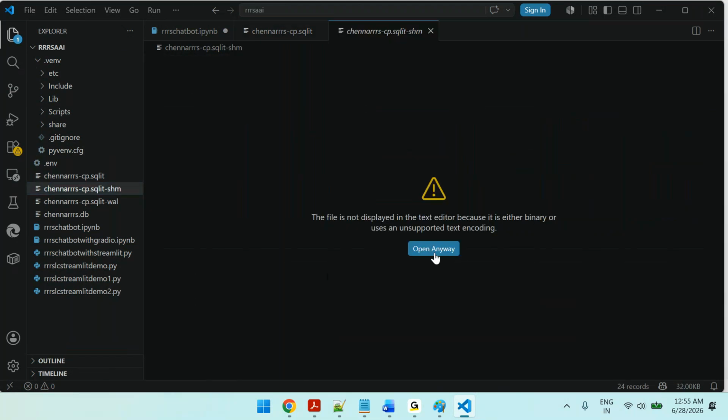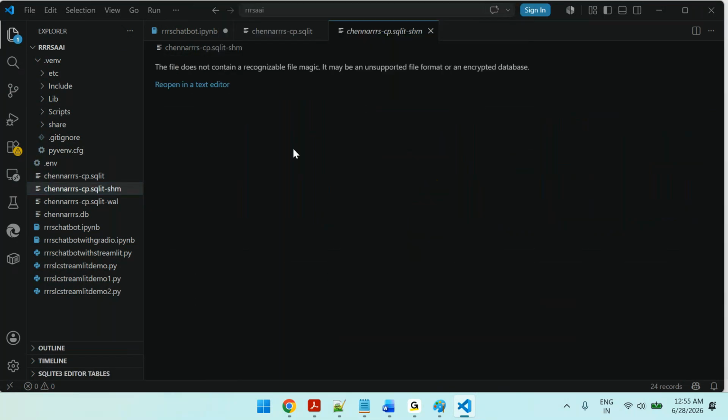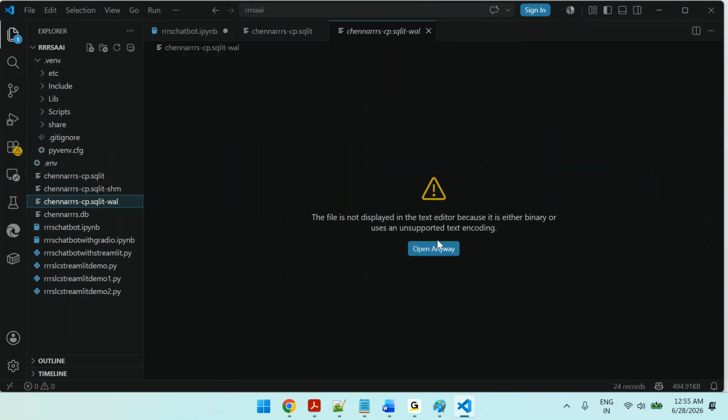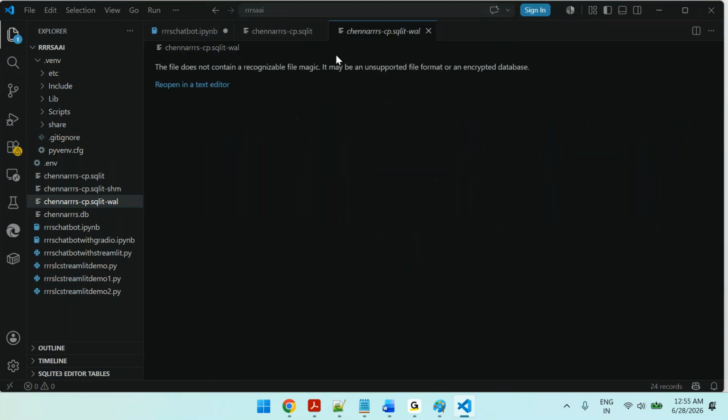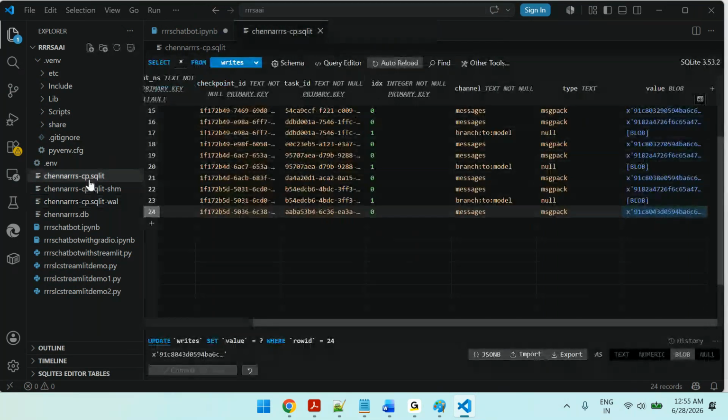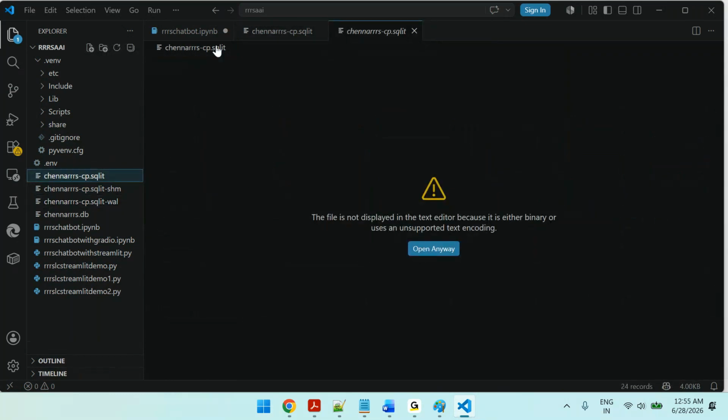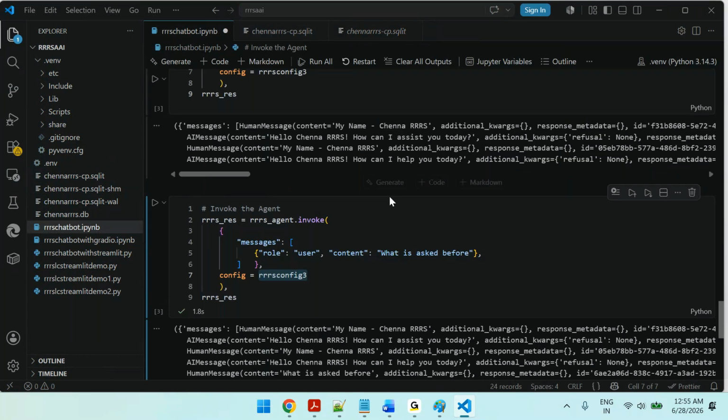This part is not required for the short term. For us, the name whatever we have given is important. This is the name, RRRS checkpoint SQLite. That's the name we have given.